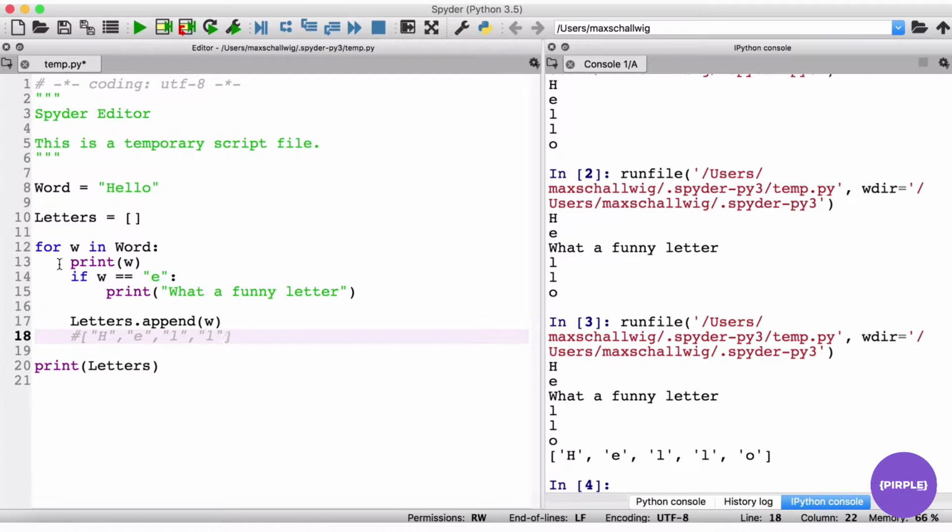And now we go through it again, and W takes on the value O. We print O. We check, is O equal to E? It's not, so we don't do anything. And now we add O to the end of our list. And so this is how our list looks now. Since we reached the end of word, we're not going to be looping through it anymore. So we've reached the last letter, and after that we're done. So this loop stops. And now we print our list. And as you see here, we print each single character, H, E, L, L, O. Hello. So each single character in the word hello.